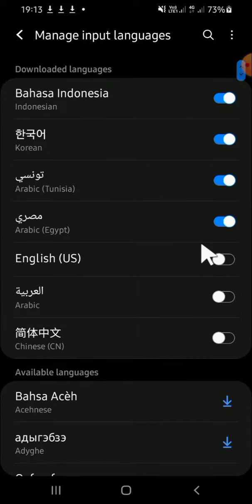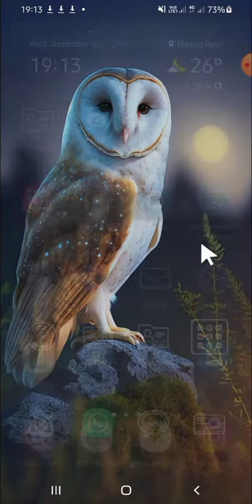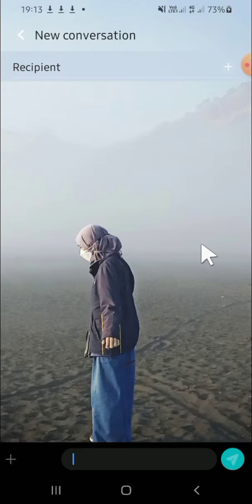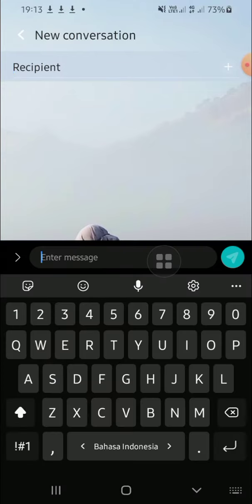So let's just practice how we can type in a different language. So I'm going to open my message application. Then I'm going to type on my keyboard. So let's just practice guys. For example, I'm going to type on my language like this.